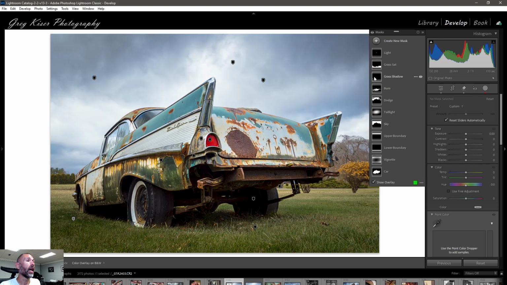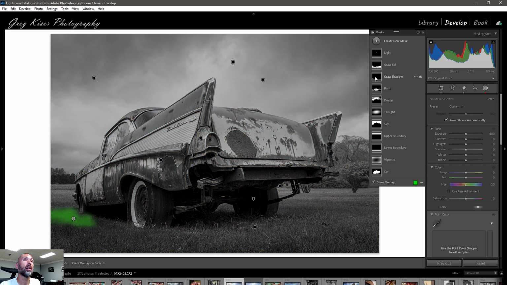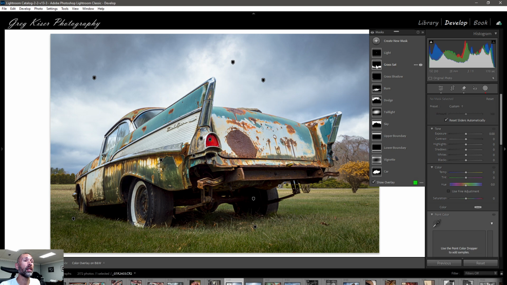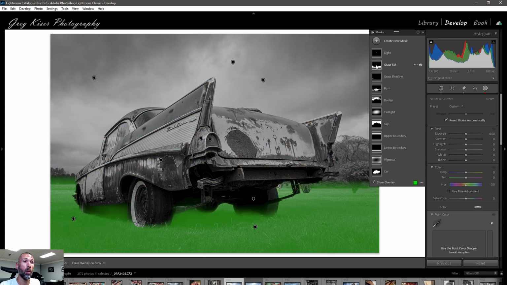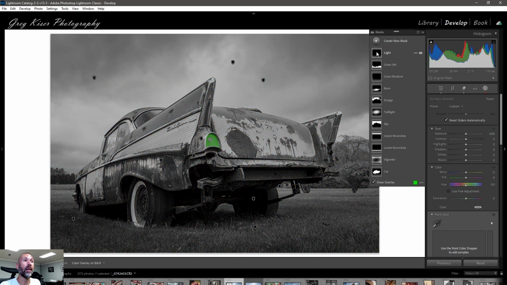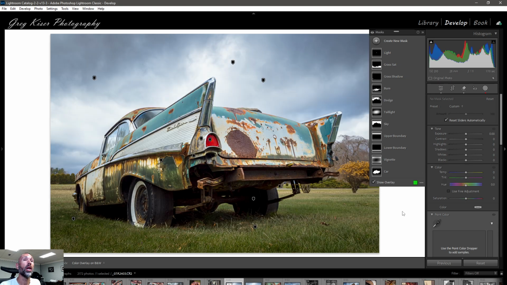A little bit of a grass shadow over here I worked, and then I changed the saturation in the grass. This is another one we're going to talk about. And then I just did a little bit of emphasis there on that tail light. So those are the masks that I ended up doing on this image.